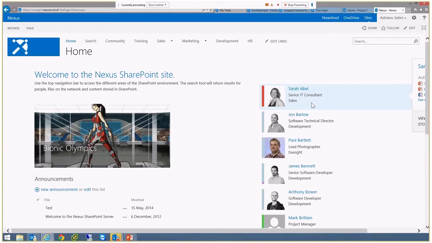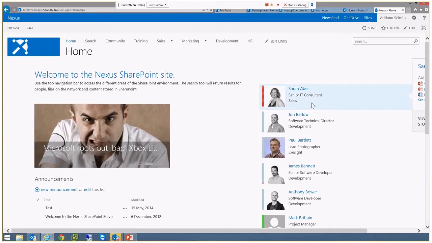Now SharePoint gives us the ability to surface this information regardless of where it is and where it's stored. It'll always be fresh and new information that comes up.